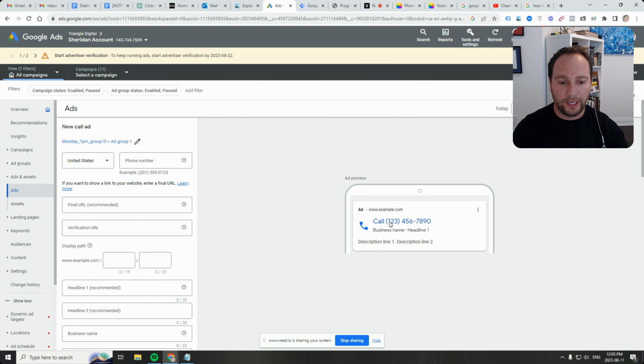So it's a call only ad in that it makes your call or your phone number, especially on mobile, be much more prominent, and it'll allow people to click it and then open up the phone app on your phone and then call straight from the ad. A call asset is just appearing at the bottom of your ad. It's much smaller. As I said, this is much more prominent. So if you're a local service business, highly recommended to set up a call only ad.